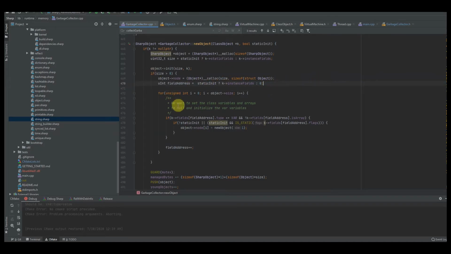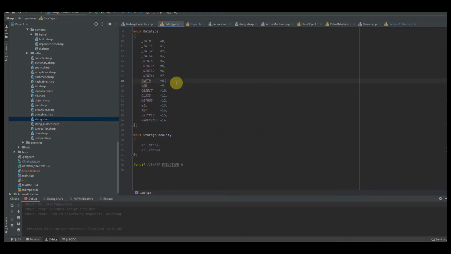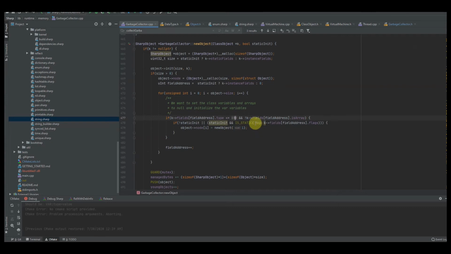So then that way it's a lot easier for me to allocate the fields and do it properly. So what I do is I just for loop through the size of the object and I check to see if the field's type is less than or equal to a var, meaning is this field a number? And then I also check to see if it's not an array, and then I check to see if it's not a static initialization, or if it is a static initialization and the field is in fact static, then I assign object at that node equal to a new object of 1.